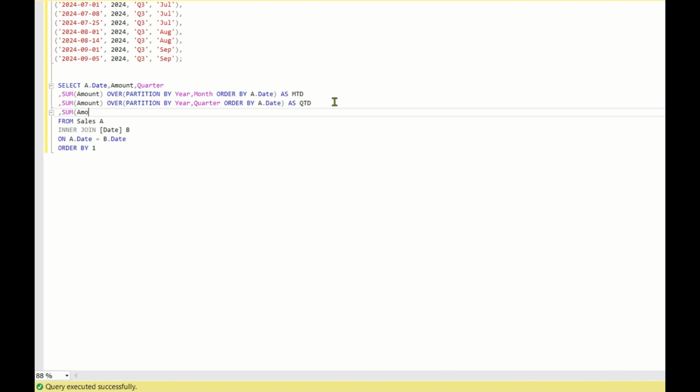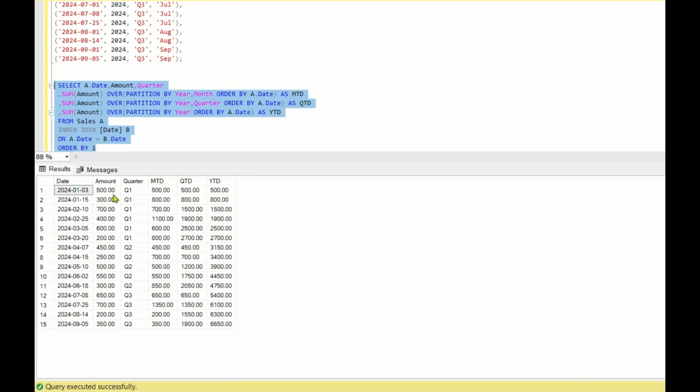So, sum of amount over partition by just year and order by a dot date as YTD. Now if you run this, let us see what we are getting. Since the entire transactions happened in 2024, you will basically get a cumulative sum. The first transaction is 500, so 500, next 300, so 800.